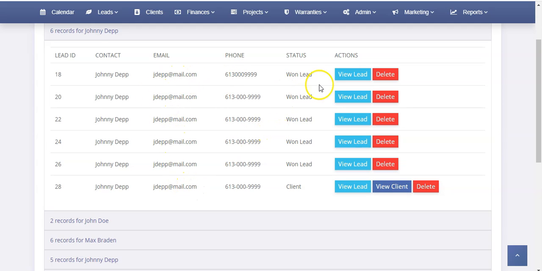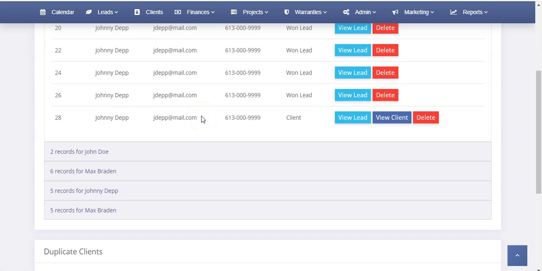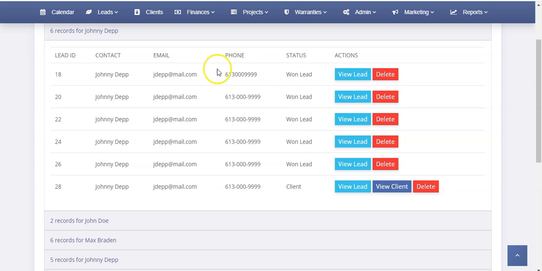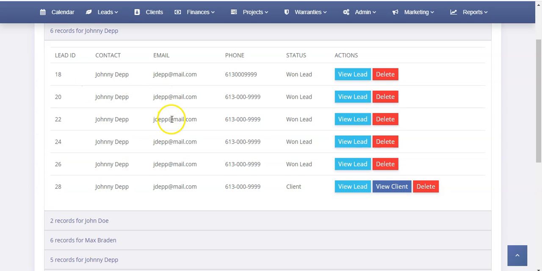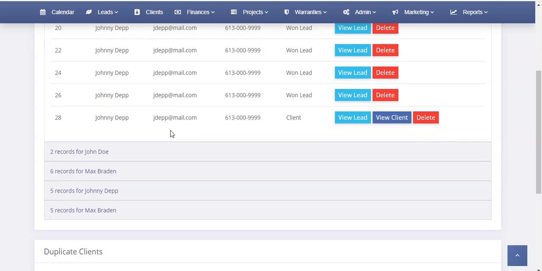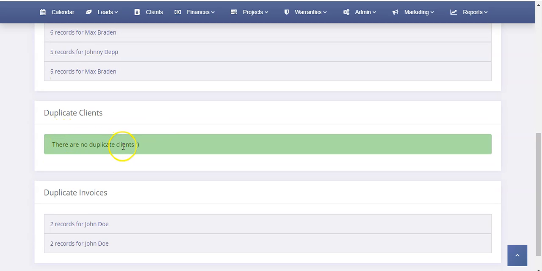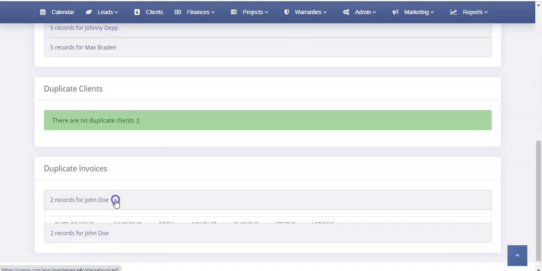So we can go through, we can check these profiles, and we can delete the ones we don't need, and we can view them to compare data and make sure that we're not deleting anything we shouldn't. It'll also compare to see if this lead has become a client. So in this case, all of these are just leads, whereas this one has become a client. So if we do determine that all of these correspond to the exact same person, we can delete all of the corresponding records that we don't need. Similarly, it'll do the same for clients, and it'll also do the same for invoices.